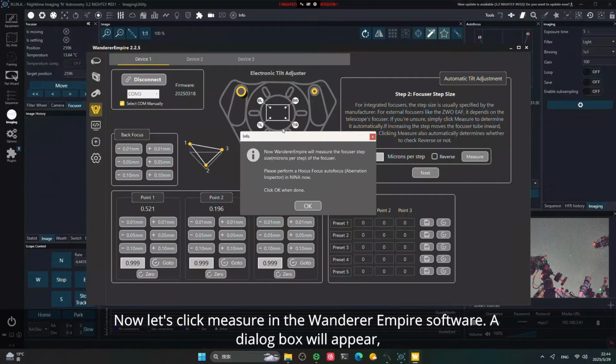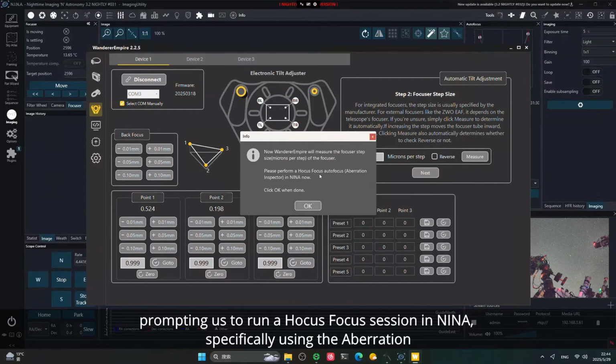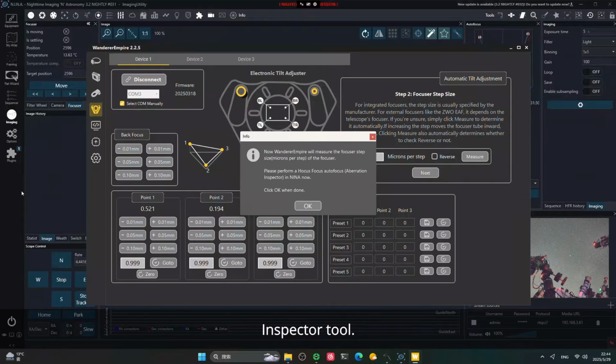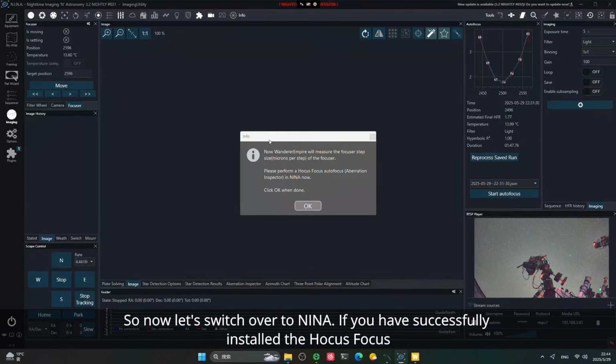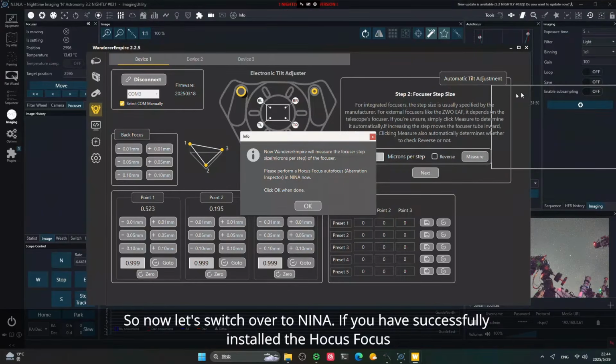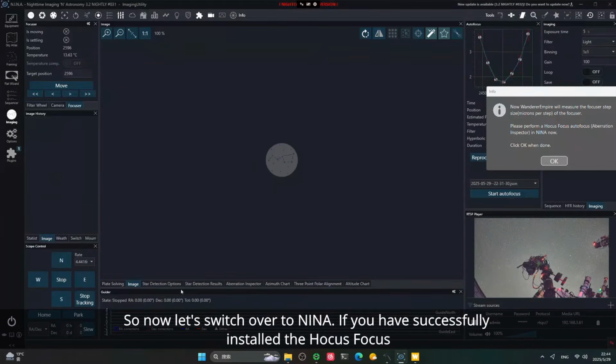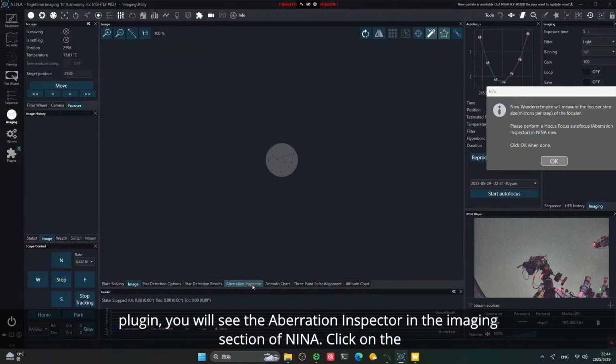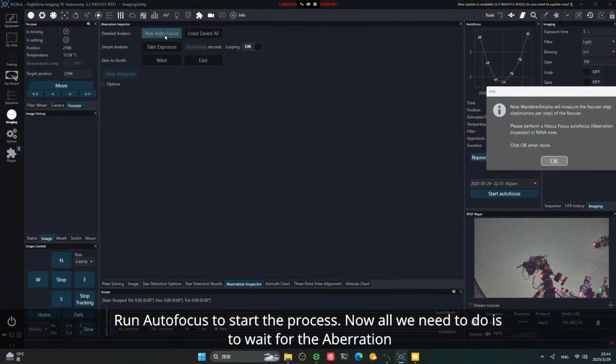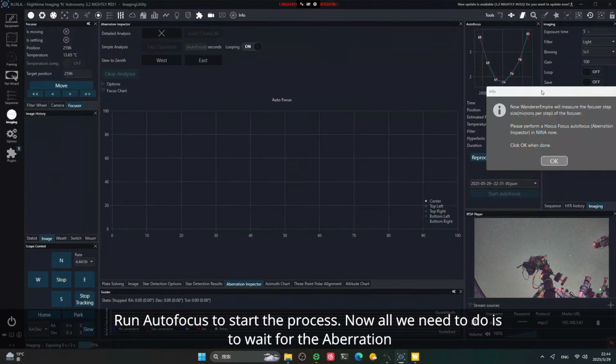Now let's click Measure in the Wanderer MPI software. A dialog box will appear, prompting us to run a Hocus Focus session in Nina, specifically using the Aberration Inspector tool. So now, let's switch over to Nina. If you have successfully installed the Hocus Focus plugin, you will see the Aberration Inspector in the Imaging section of Nina. Click on Run Autofocus to start the process.